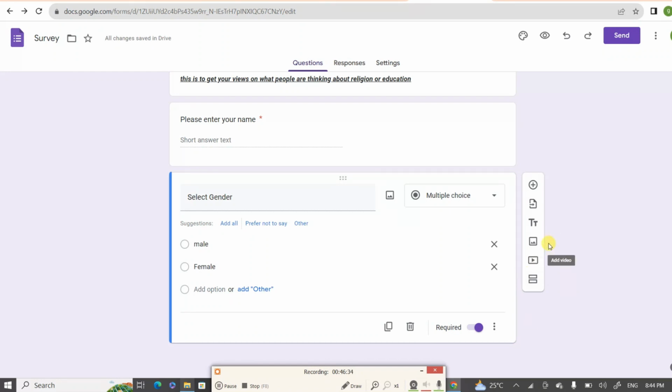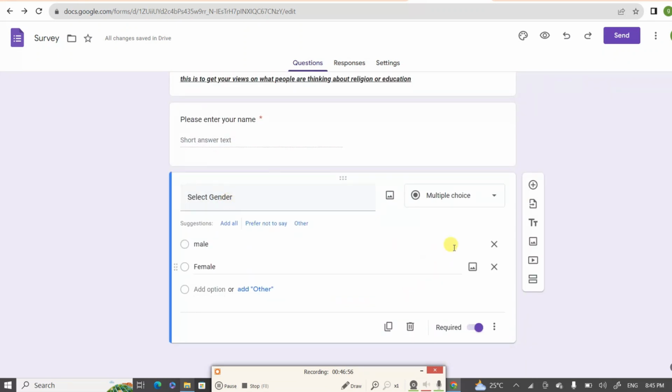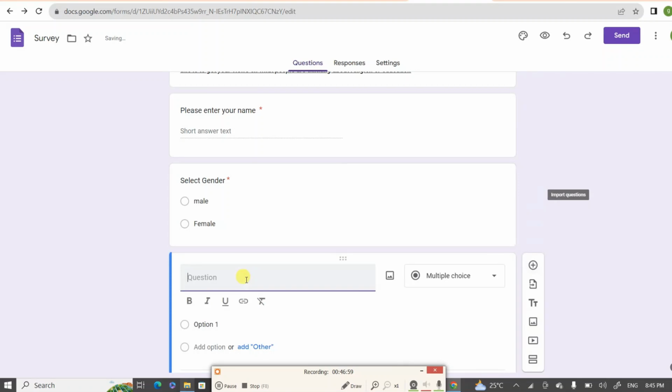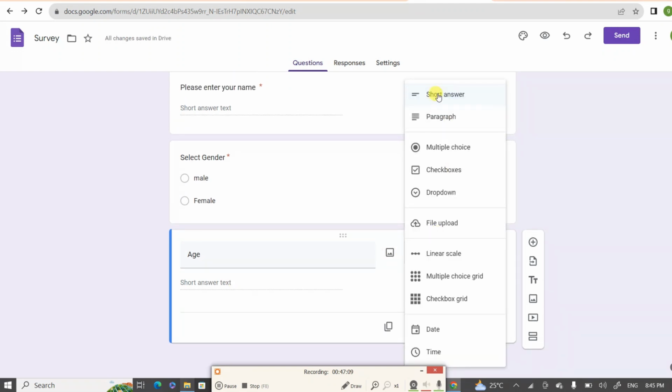So you can have section one, section two, section three, and all of them will have their sub questions. And when you are using Google Forms, you have the option to add sections as well. Now this is how you prepare your questions when it comes to preparing a survey. So you can just click on this again and just say age.